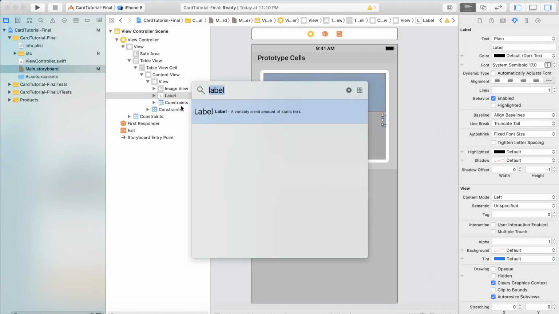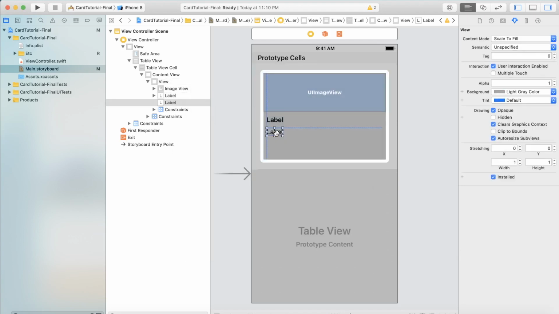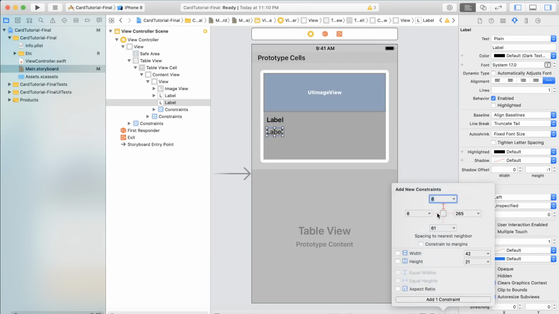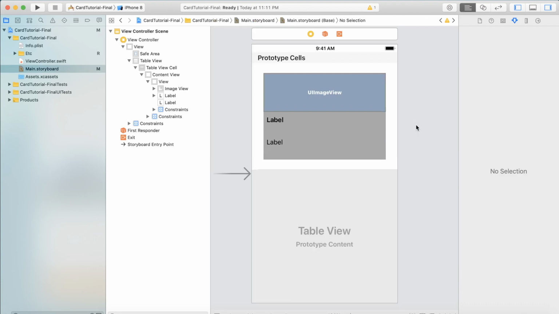And then one more label for the description. And then let's also set some constraints here. Let's do 8, 8, 8, and then 8 from the bottom. So it'll just fill up all this empty space right here. Now that's looking pretty great.